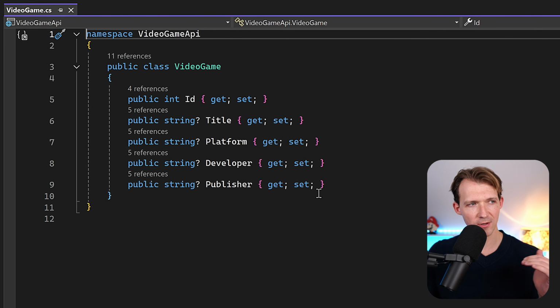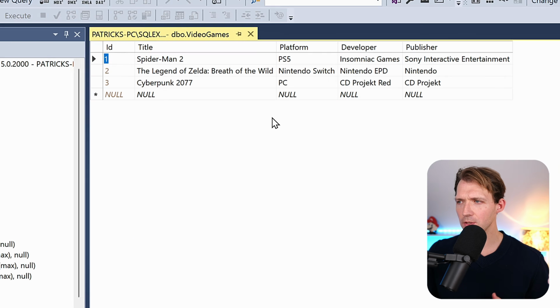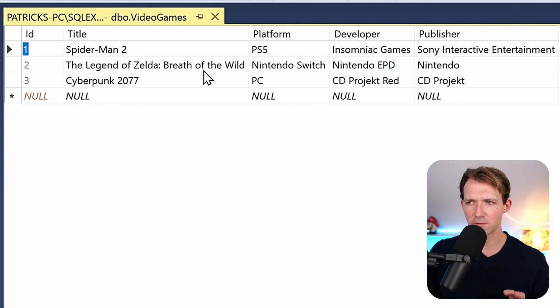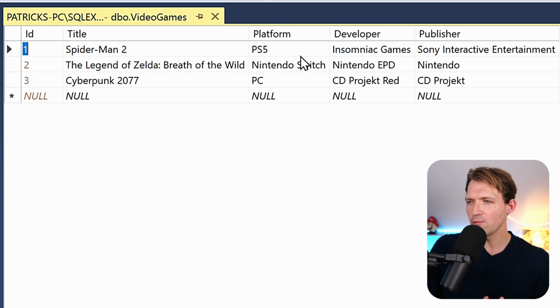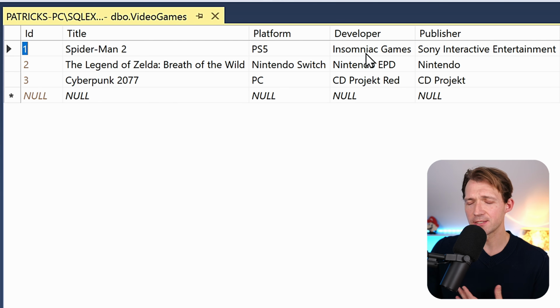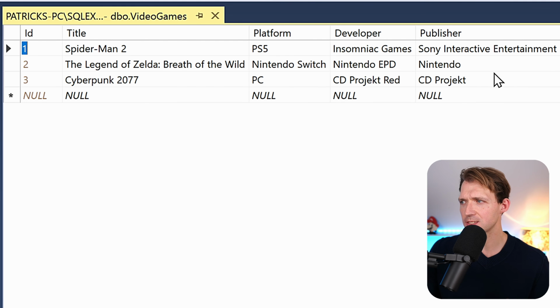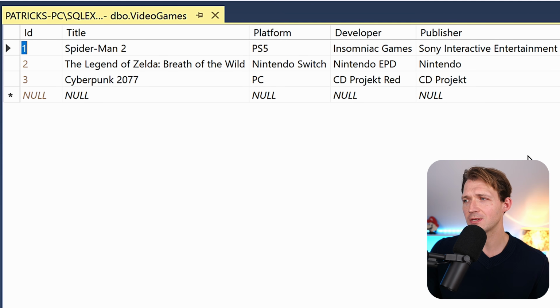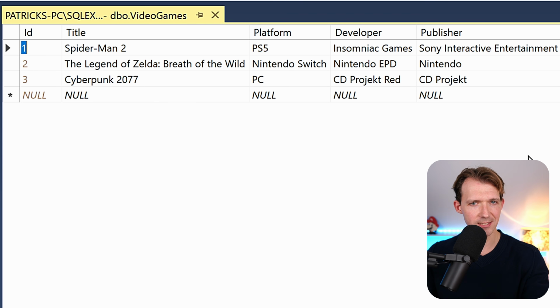Because when we have a look at the database, now you see these are our games so far. Spider-Man 2, Legend of Zelda, and Cyberpunk. But what if we've got another game made by Insomniac, for instance, or where the publisher is Sony Interactive Entertainment? Then we have duplicate values there, and this is not the best design regarding relational databases. So let's improve this today.